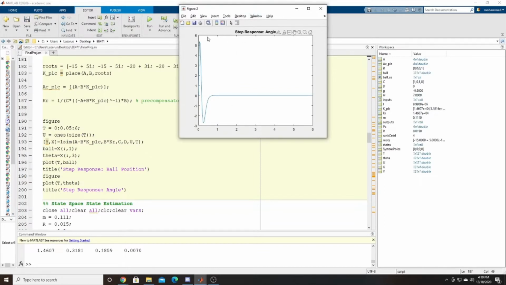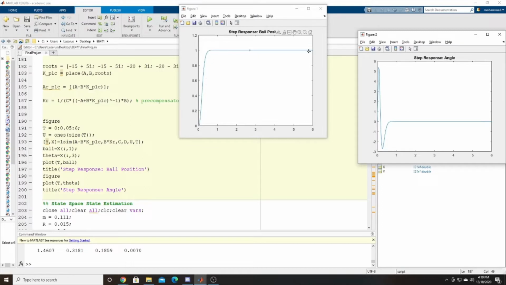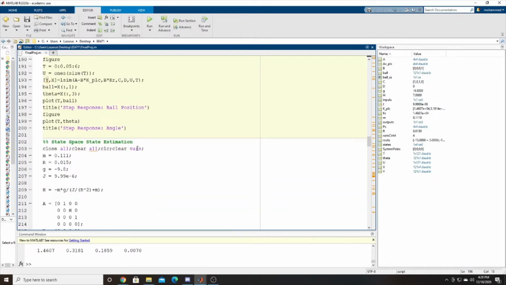So this is the angle of the beam, and this is the ball's position. It's very, very direct, very smooth. There's no overshoot, there's no steady state error. It's just, boom, it's there. And it's not as fast as PID. However, it's just about there.